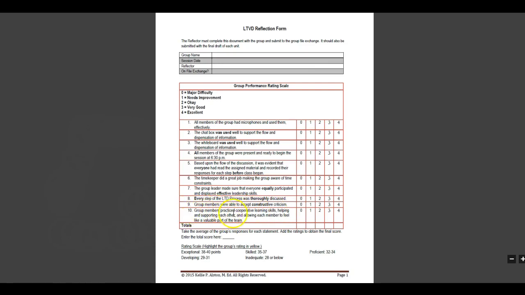All right, group members practice cooperative learning skills, helping and supporting each other and allowing each member to feel like a valuable part of the team. Okay, so that's where we're analyzing ourselves as an entire group as to whether or not those skills that we learned about that are embedded in cooperative learning, they learn those skills too, remember, in the independent study unit. So they're now thinking about whether these skills were practiced.